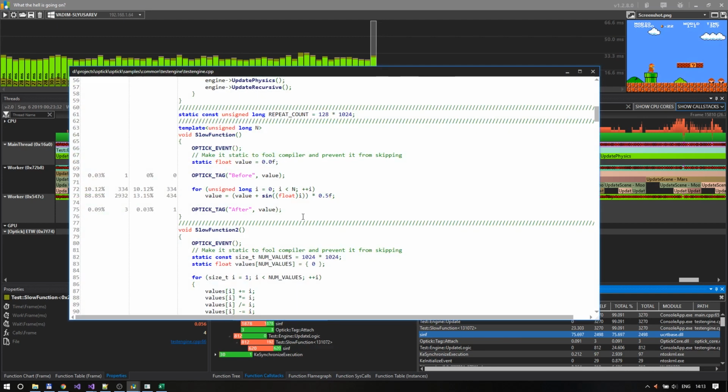Let's take a closer look at the source view control. On the left side, there are two columns. The first one shows how many call stacks passed through the current line. The second one shows how many of these call stacks actually ended up on this particular line. Think of these numbers as an approximate total and self time.